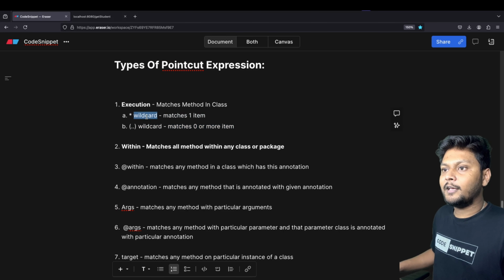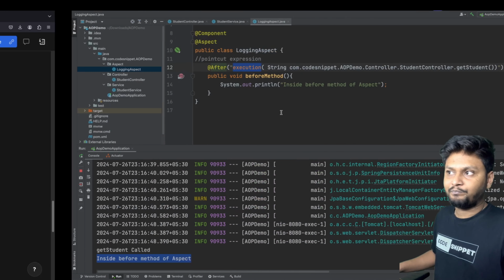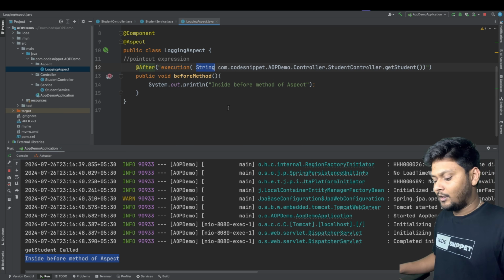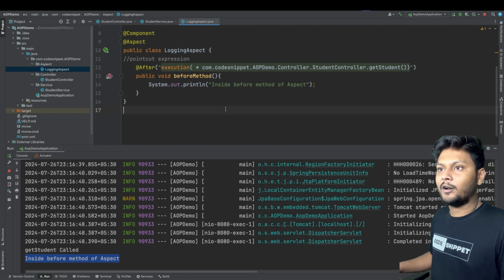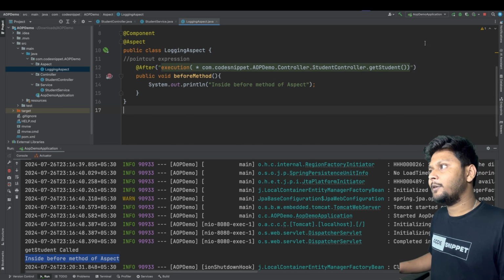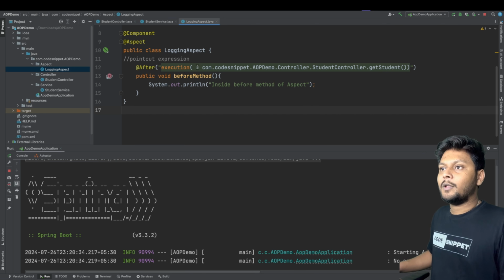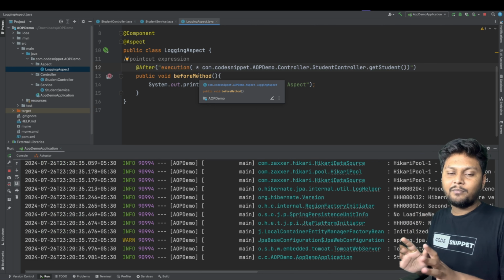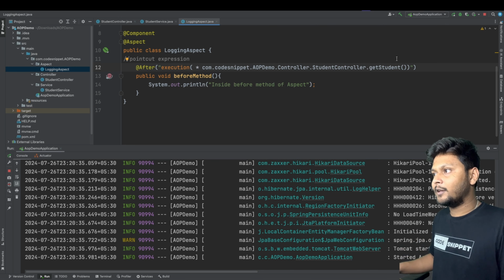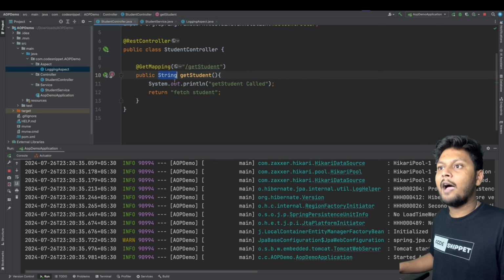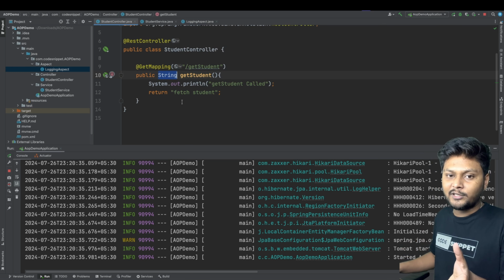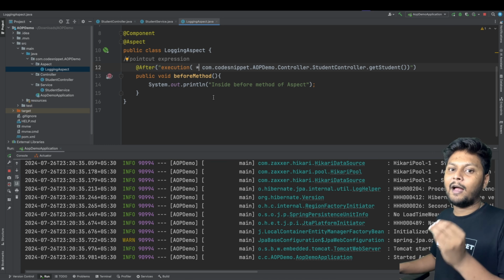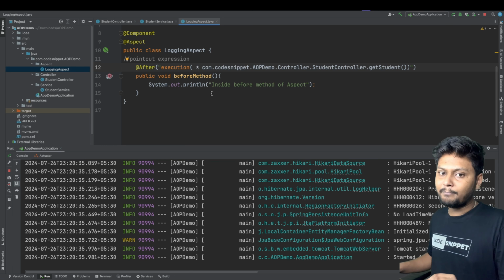The first one is the wildcard. Let's say there is a function for which you don't know the return type. What you can do is replace it with a star. Let me rebuild and redeploy the application meanwhile. Star means any return type will do. Whatever return type this has, let it have string or response entity or anything, it will still match because we are giving an asterisk. It's a wildcard character, so that's why it will match.